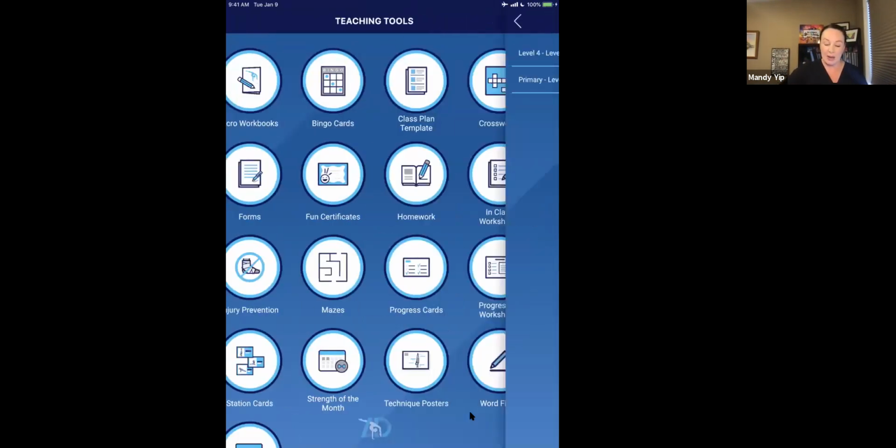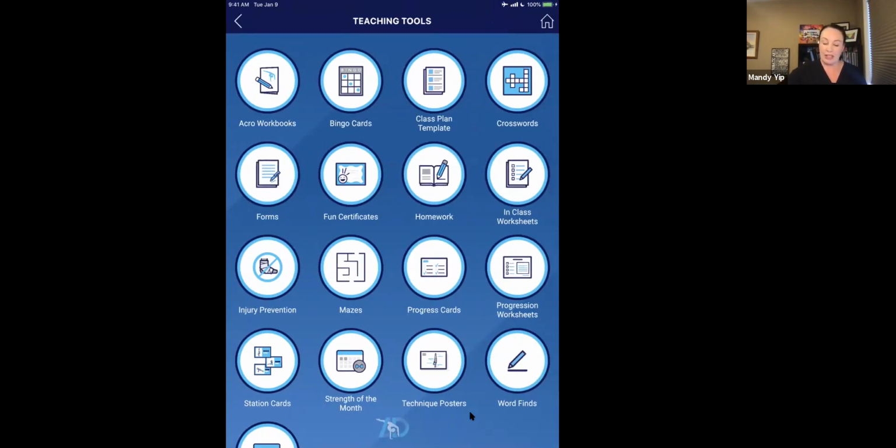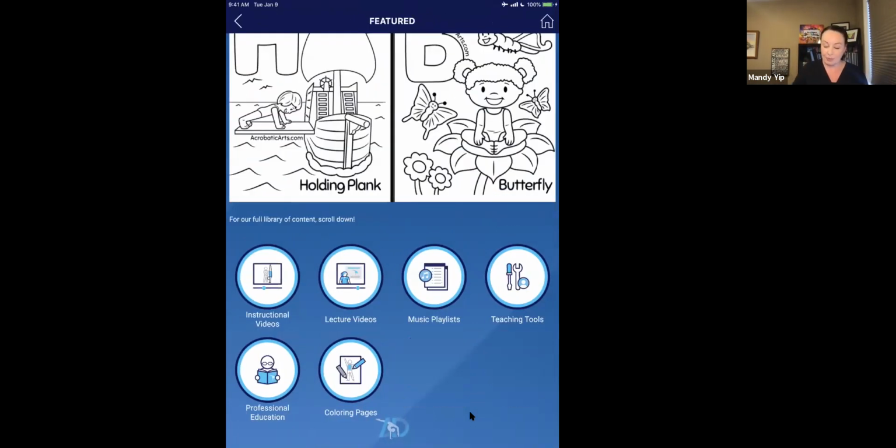We have some bingo cards here. So all kinds of different things that you can use to keep your classes engaging and fun outside of the actual teaching of the skills.